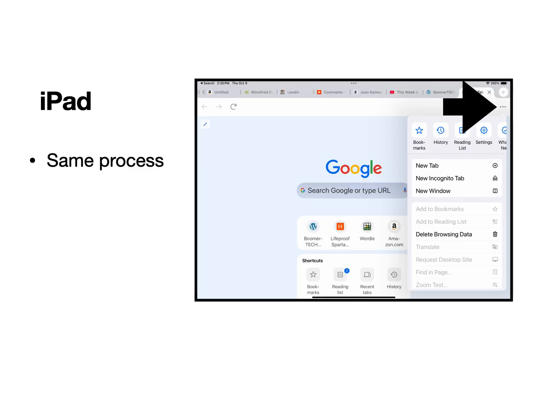If you're on an iPad, it's basically the same process. You look for the three dots. In this case, on my iPad, they're at the top. And when I tap on them, you see I've got the choice of history or delete browsing data, or both. It's up to you. So that's how you clear what you've been doing in your Chrome app on your iPad and your iPhone.